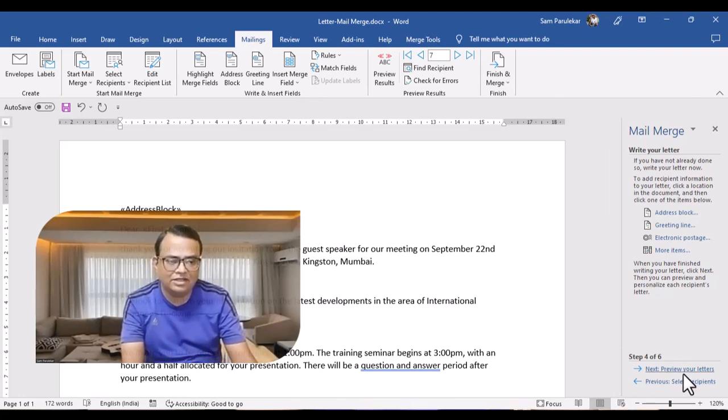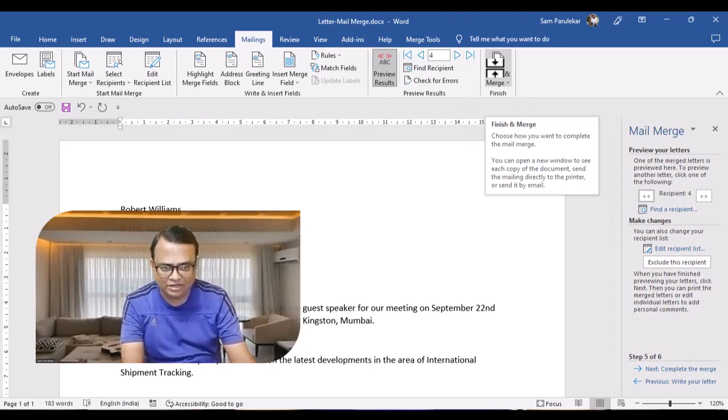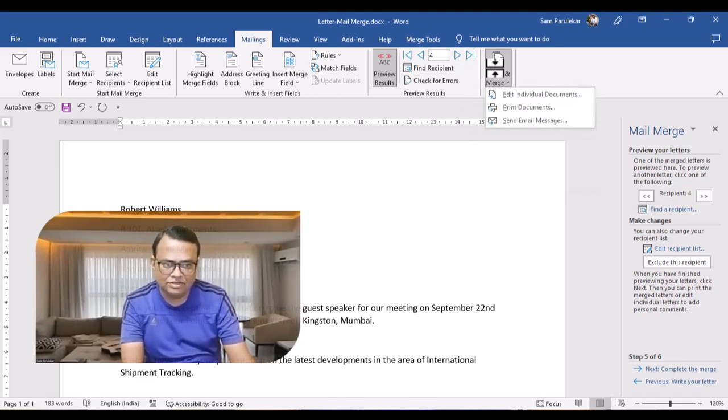So I would just click on next, preview your letters. You can see the letters and you can go to the next by using this navigation bar, or you can come to the first record, last record, previous record, next record, and so on. Finally, you can click on finish and merge to merge this data, and then you can merge it into individual documents, print the document, or even send email messages.